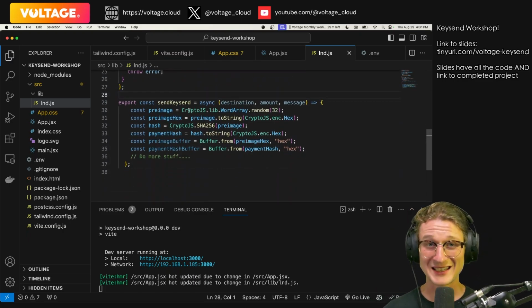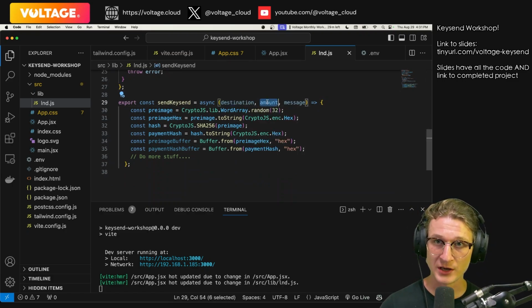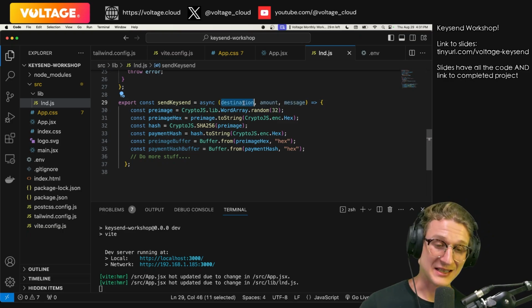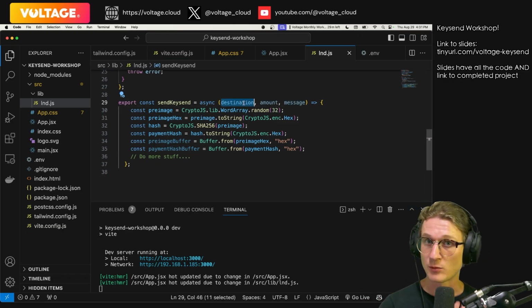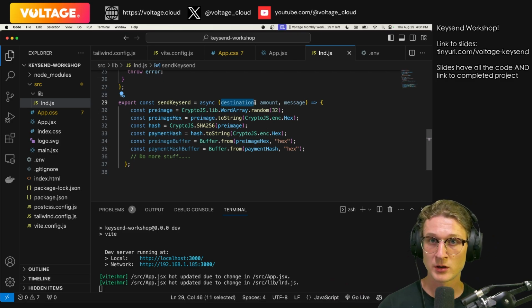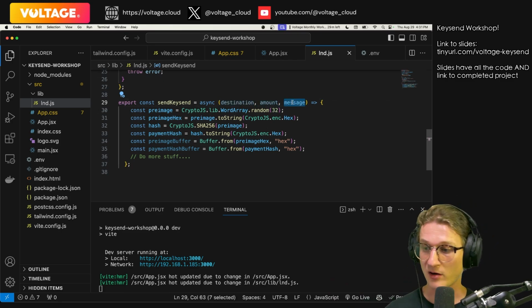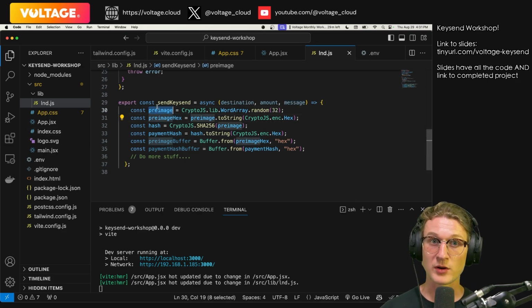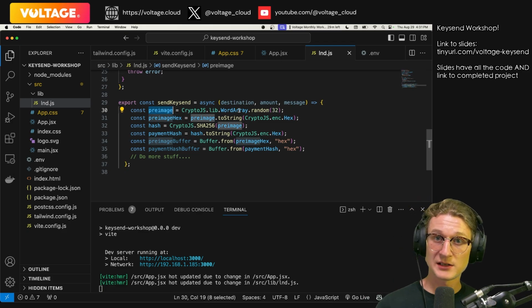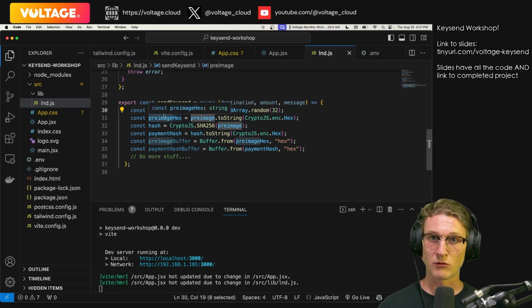Cool. So send keysend. We're passing in a destination, an amount, and a message, right? So the destination is just going to be the pub key that we're sending it to. Of course, the pub key of someone else's node or our own. The amount that we're sending, and then a message that we're going to pass in as well. And so first of all, we're making the preimage here, and you can see it's just a random 32-byte string, right? That's all it is.